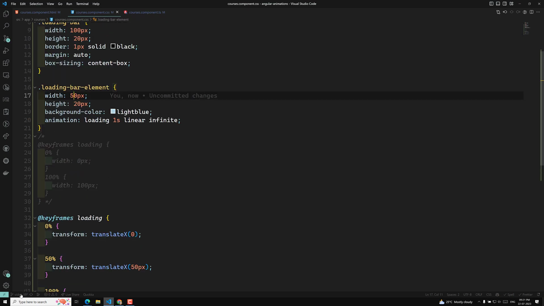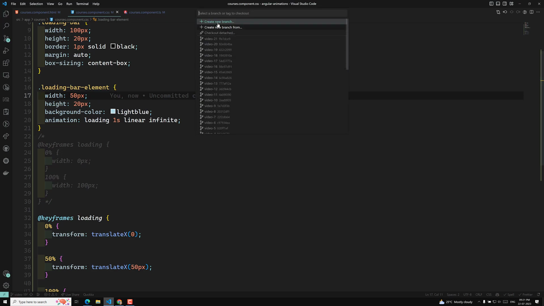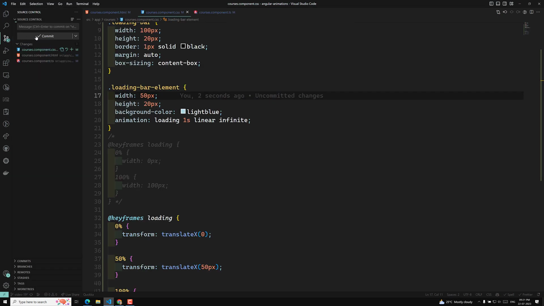Now what I will do is commit all the code in our new branch video-22, and here let's press enter: implemented a loading bar, loading bar animation. We have done it on our own from scratch. So let's commit all the code, and I am publishing this branch.